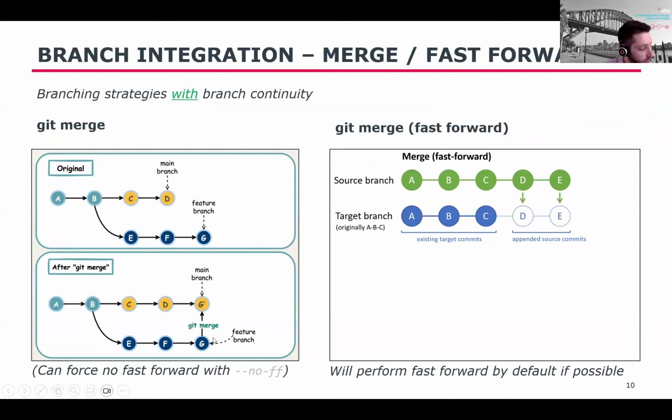Just to add an additional clarification here. This is shown as a git merge, but in practice, usually the way that you use this is through pull requests. A pull request under the hood will give you the option of doing a merge or another integration strategy. So while this is saying git merge, just think of this as actually the pull request that's doing this activity.